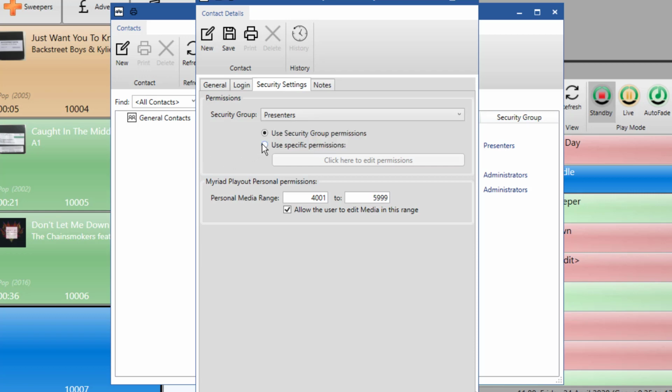Alternatively, I could click on use specific permissions, which allows me to customize the permissions for this user specifically, but we'll come on to that in a few seconds. For now, let's leave Sarah in the presenters group.